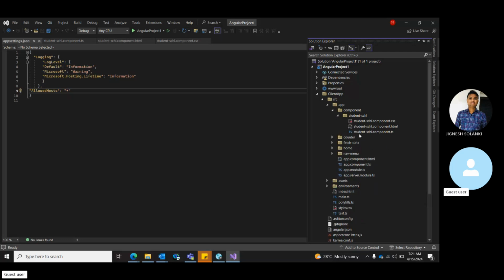Every page will contain a combination of three files: TypeScript, HTML, and CSS. HTML and TypeScript are mandatory. CSS depends upon your own choice; you can use CSS or you can ignore it. But this is the basic structure of an application in Angular.